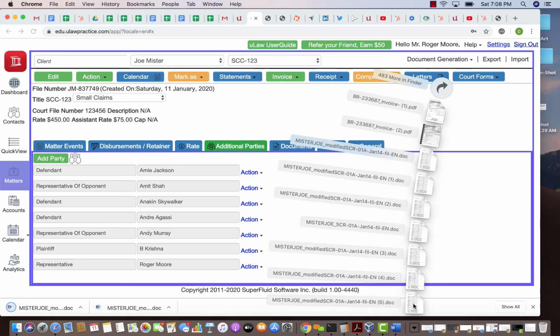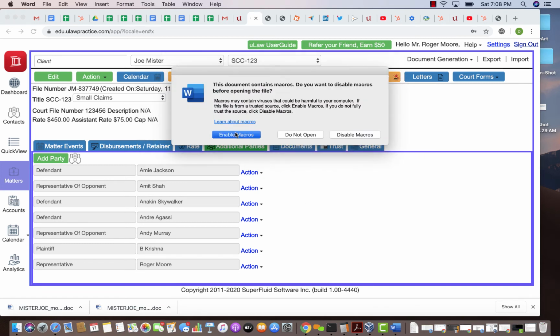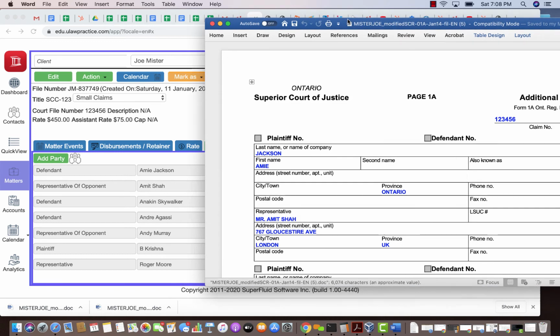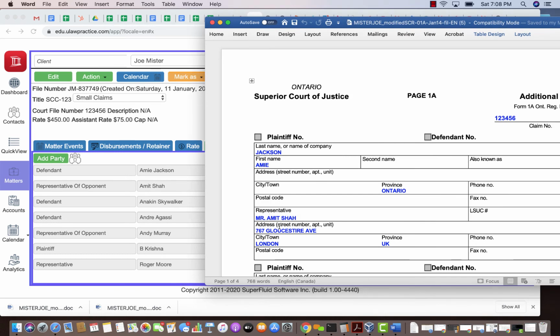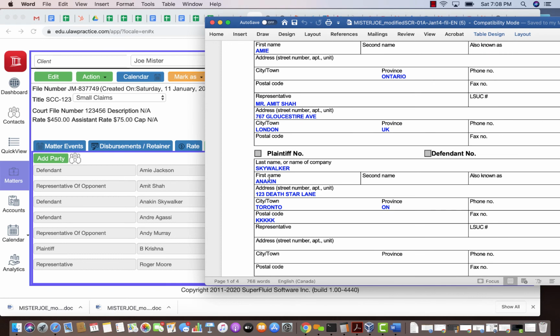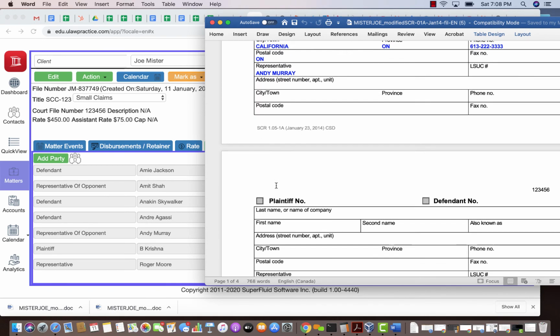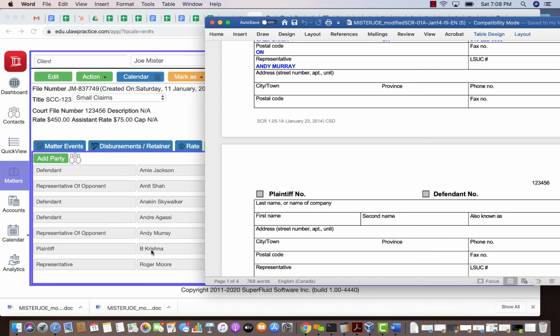So let me again open the form, and you will see now that this time it put Amy Jackson and Amit Shah, basically because it's his representative, because I said Joe Meister is a defendant. So this guy is the second defendant. Then it put Skywalker as the third, and it put Andrea Gassi as the fourth. And notice that it did not put B. Krishna because he was the first plaintiff. So the first plaintiff and the first defendant will never make it to the form. It will be the second onwards who will actually make it.